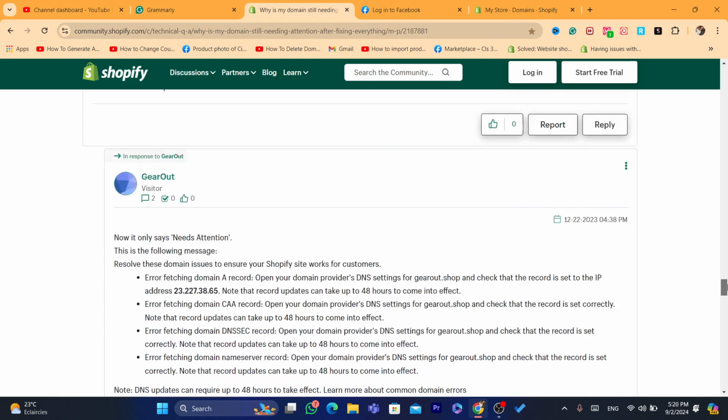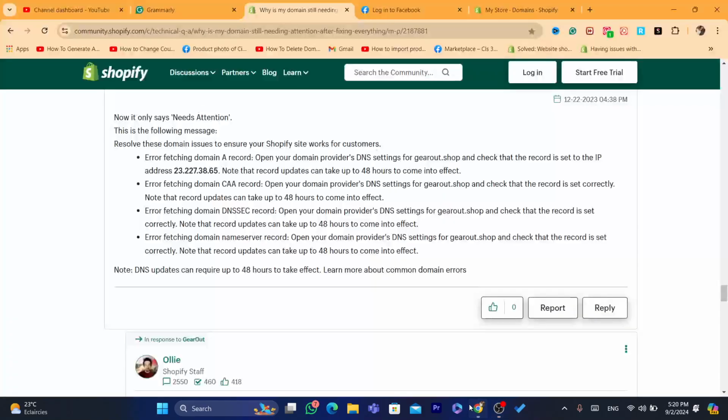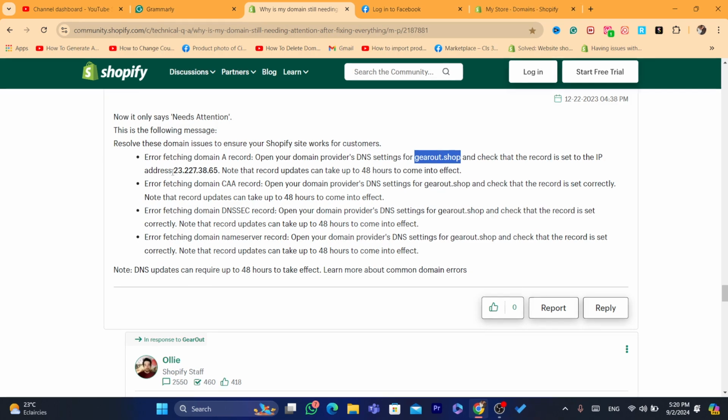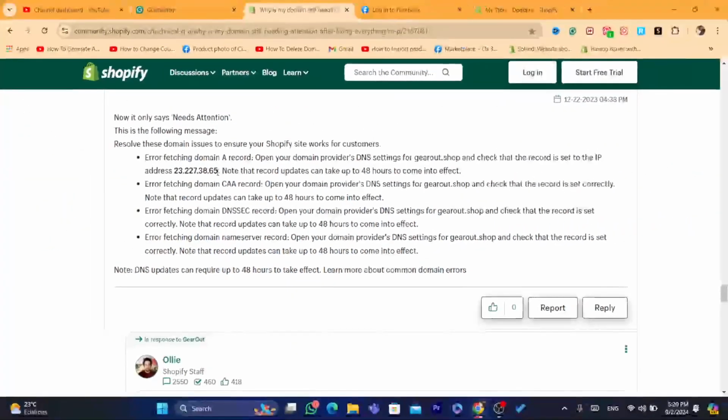Now, if you receive an error, something like this, as you can see, error fetching domain A record. As you can see, the solution is to open your domain provider's DNS settings. As you can see, for the shop, this is the shop name. You just need to open the provider's DNS settings and check that the record is set to the IP address, which is this IP address. As you can see, it's pointing to Shopify.